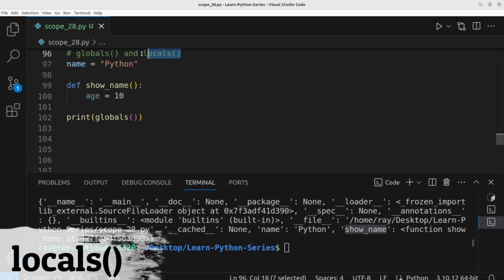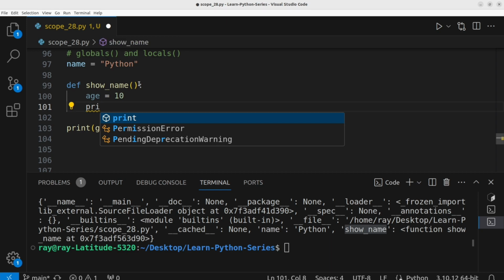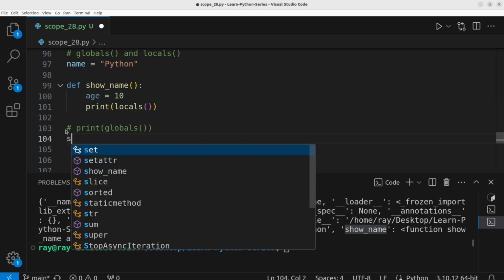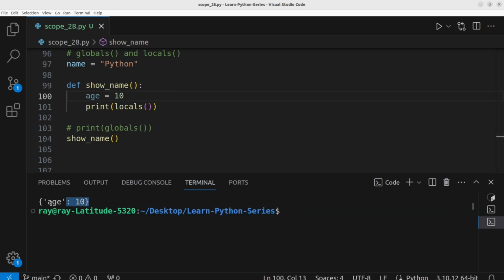The locals function returns a dictionary containing all the current local names available in the program. Let's print out locals inside the function showName. Print locals. Let's call the function showName. Now let's run the program again. Great. This shows the local variables available.